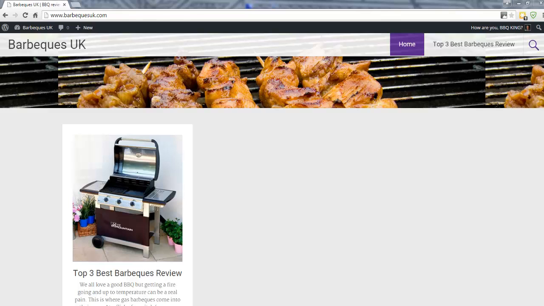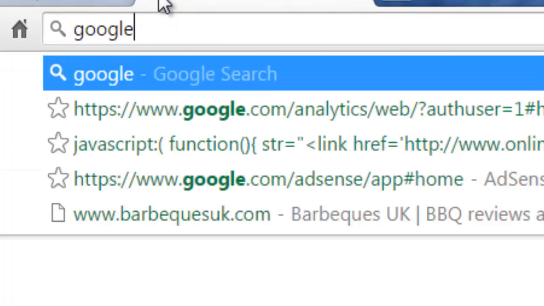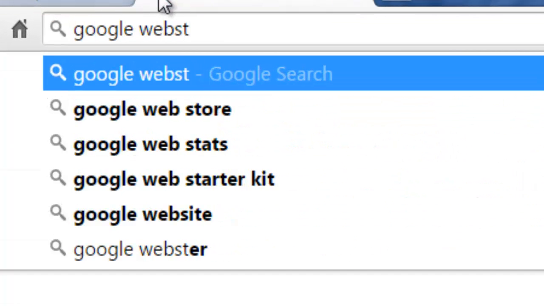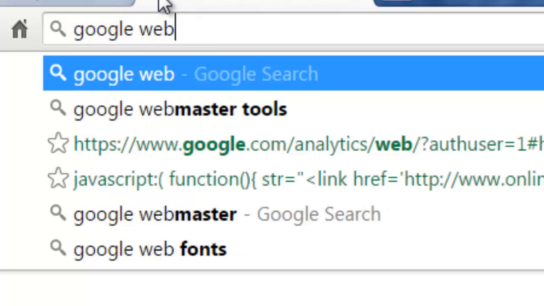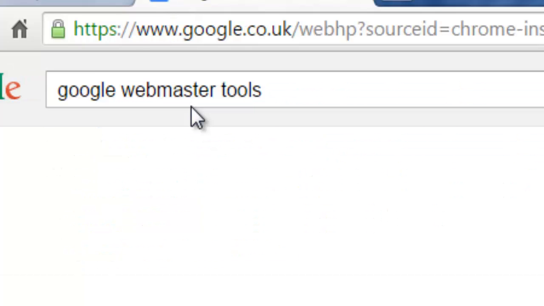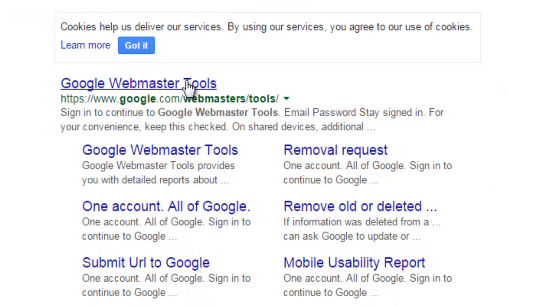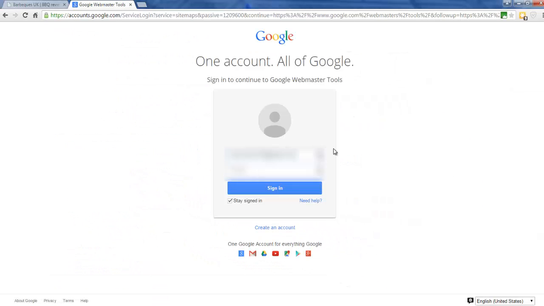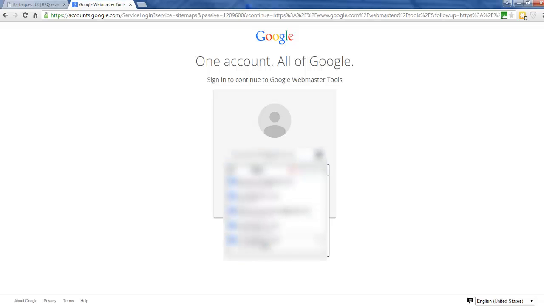So now we're going to register our websites with Google Webmaster and Bing Webmaster Tools. So we'll just go ahead and search in Google for Google Webmaster Tools. First off, you need to log in with your Google account or your Gmail account. So just sign in to Google, and it'll open up the Webmaster Tools area.